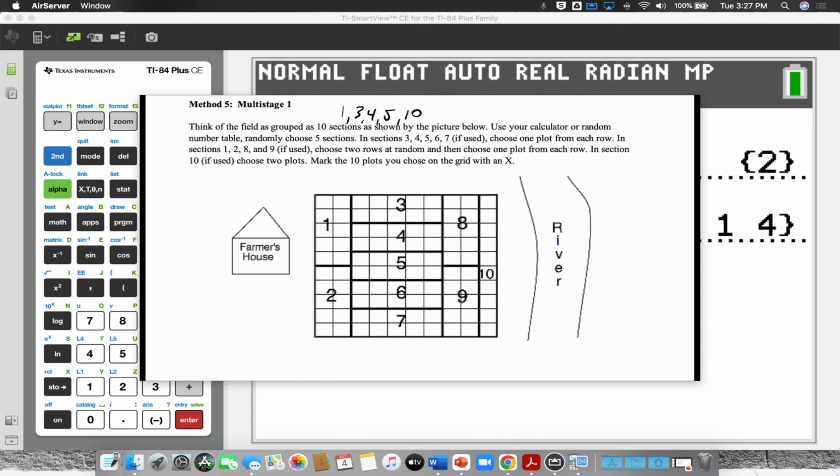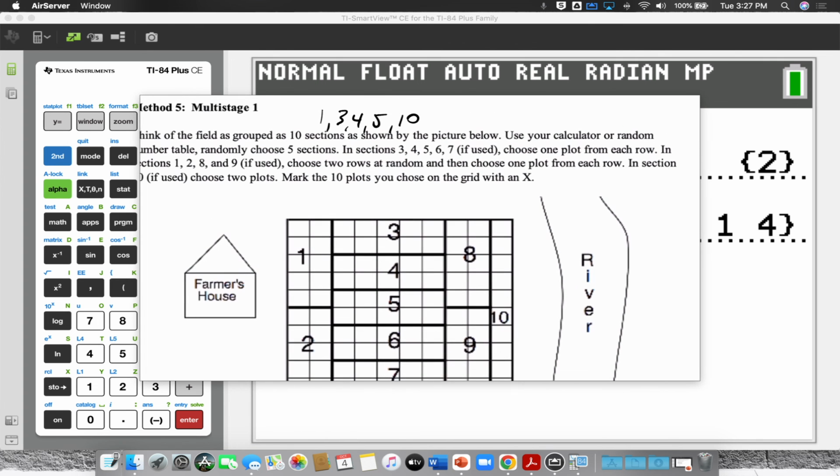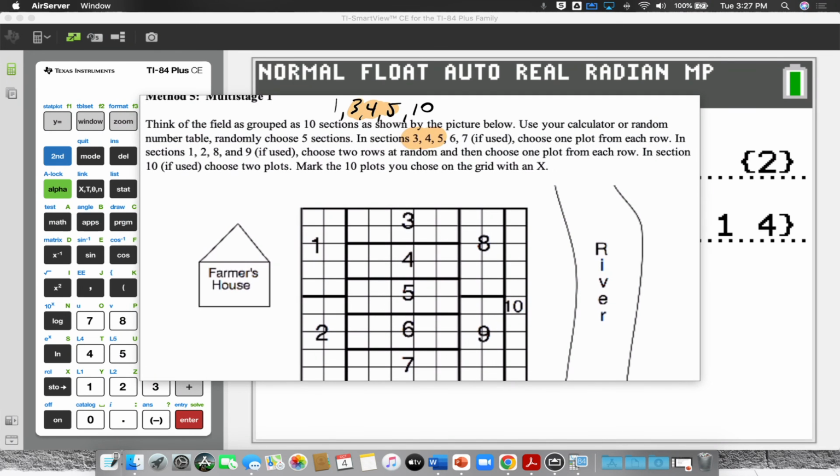Okay. So then it says in sections 3, 4, 5, 6, and 7, if you chose those, we got to choose one plot from each row. So I use 3 and 4 and 5. So these guys right here, 3, 4, 5. I used these guys. So what I have to do is go to those plots, and I'm going to choose one plot from each row. So from this row and this row, I have to choose one from each row. How am I going to do that?